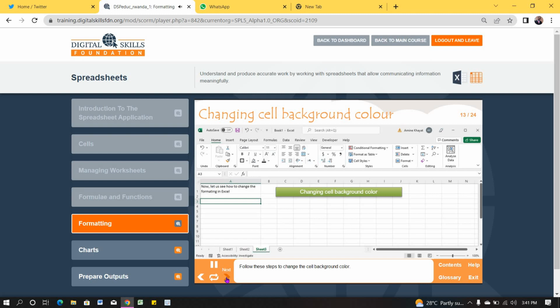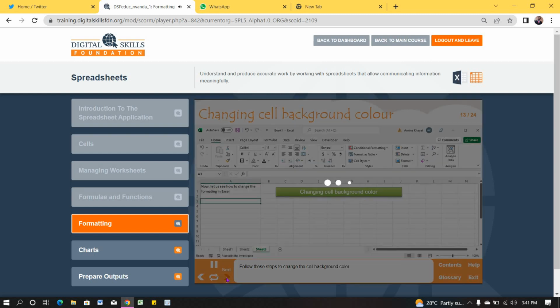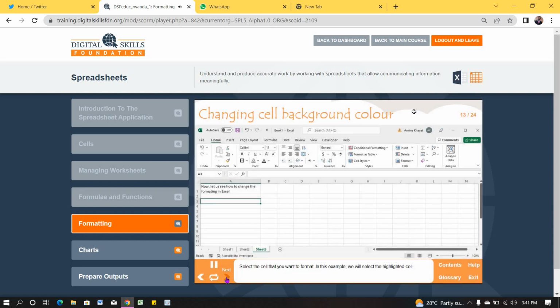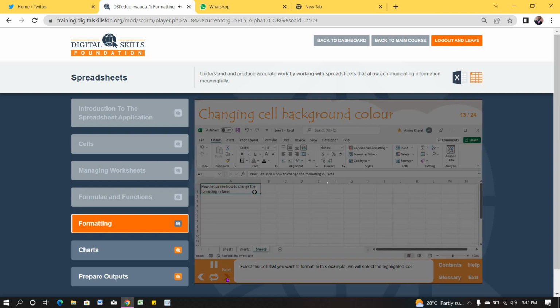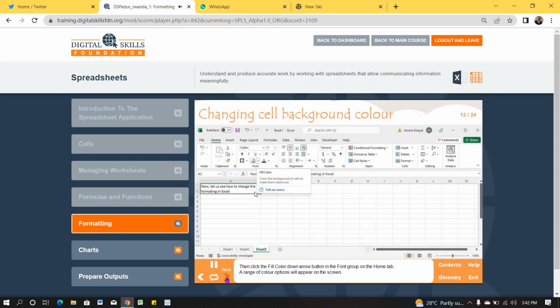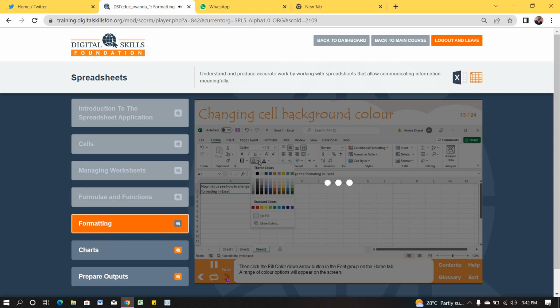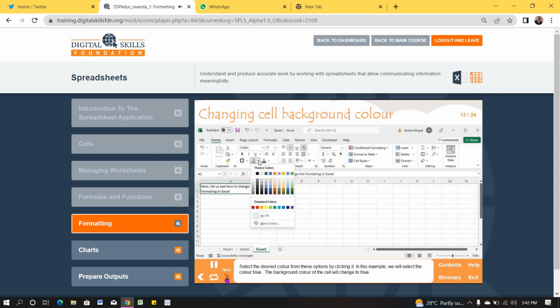Follow these steps to change the cell background color. Select the cell you want to format. In this example, select the highlighted cell. Then click the Fill Color down arrow button in the Font group on the Home tab. A range of color options will appear on the screen. Select the desired color from these options by clicking it. In this example, we will select the color blue.